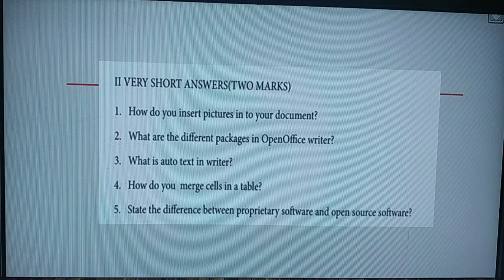You listen. Auto text allows to assign text, tables, graphics and other items to a key or key combination. Till this you people have to mark. It is your part 2, third question.